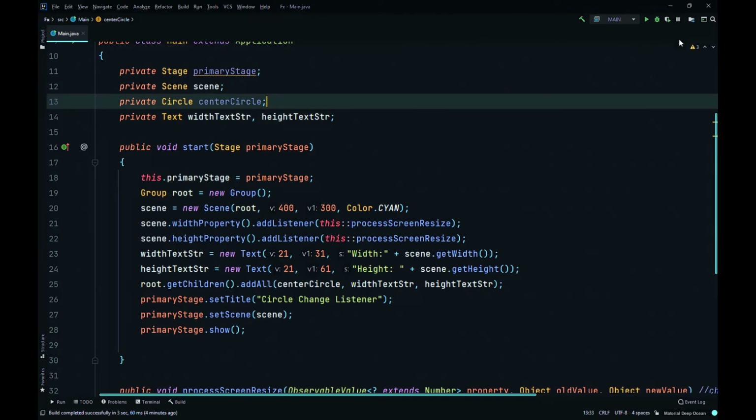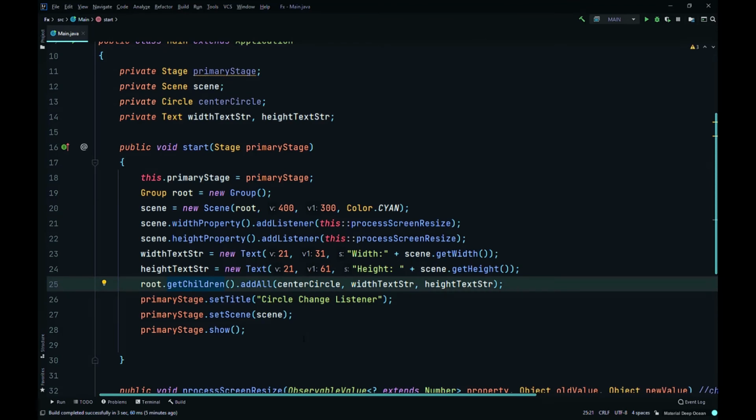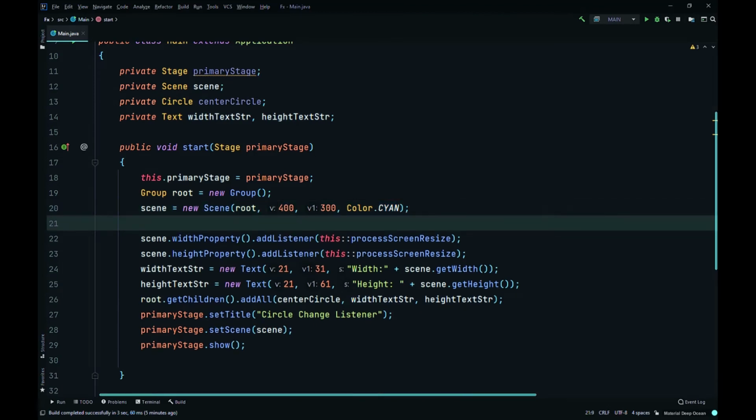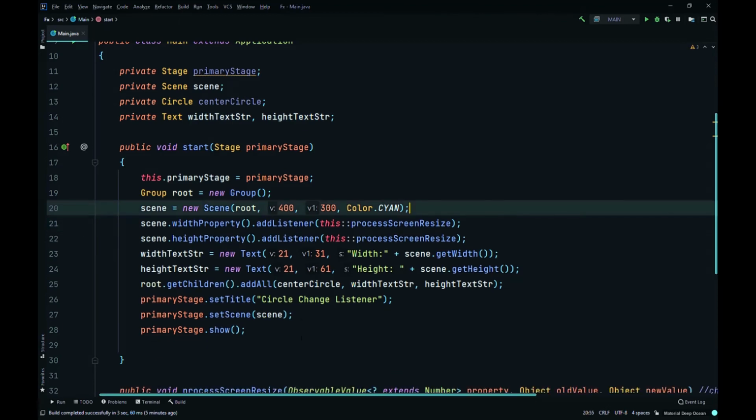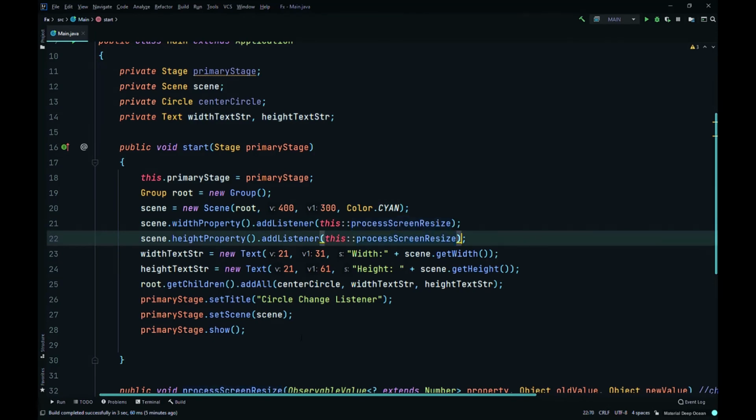Alright guys, so I'm still on the code here, so the video just ended suddenly, not sure why. So we did get an error. I think I know what happened. So we have root.getChildren, height text string, width text string, and then we forgot some lines in here, so we'll say, so we have that. We have that. To add listeners.